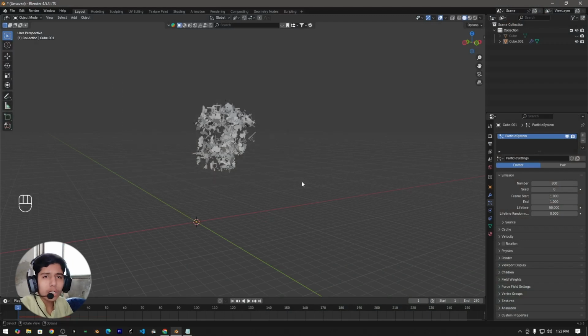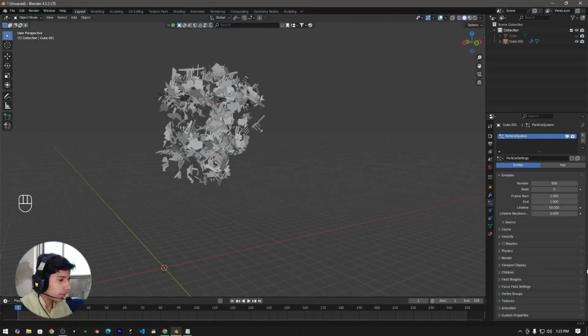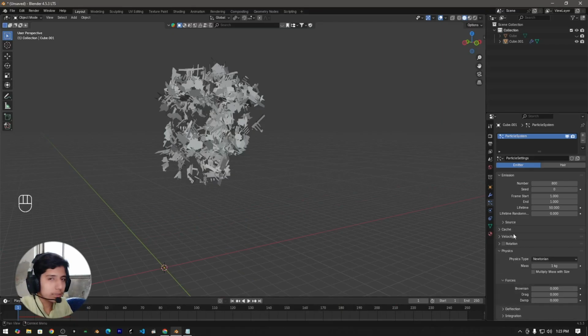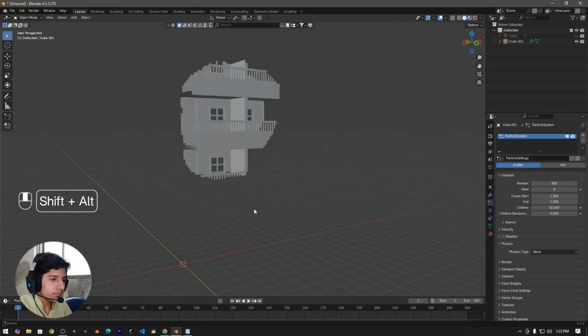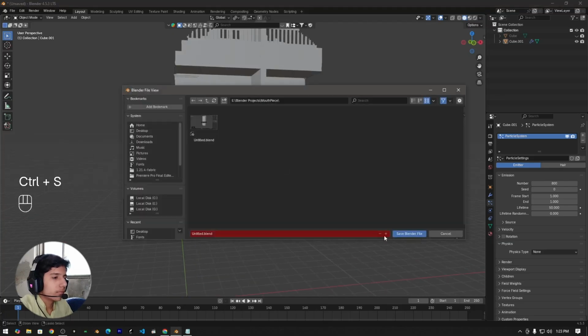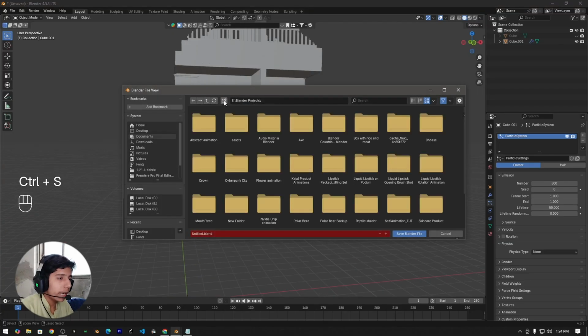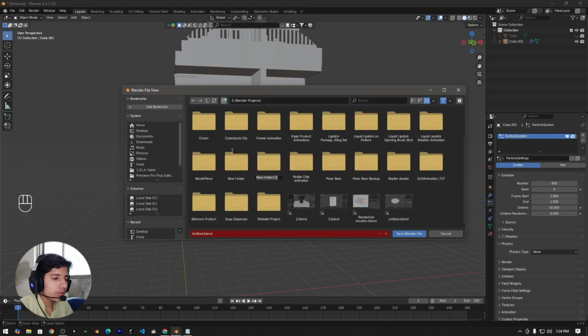But we actually don't want them to fracture apart like this, so come to physics in the particle system and set the physics type to none for now. Make sure to save your project file now, because Blender can crash because we are going to work on the simulation part. So make sure you guys save the file.